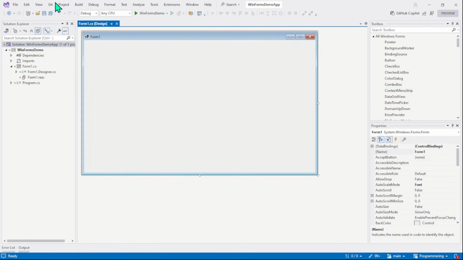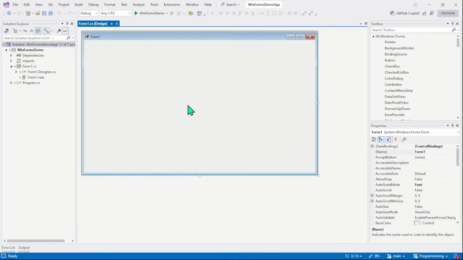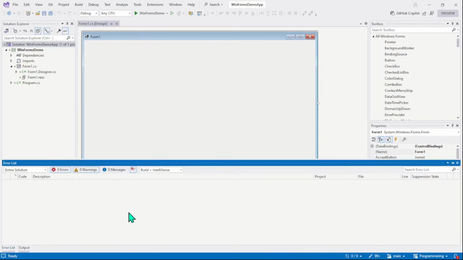The Properties window can be opened in several different ways. The first option is, as usual, the View menu. Click the View menu, and down there you have the Properties window. You can also open the Properties window by doing a right click on the form and then selecting Properties. Right, so these are the three main windows we need to keep open all the time while working with Windows Forms. The last window is the Error List window, where the errors are placed. So whenever there is an error in our program, we will consult this Error List window.